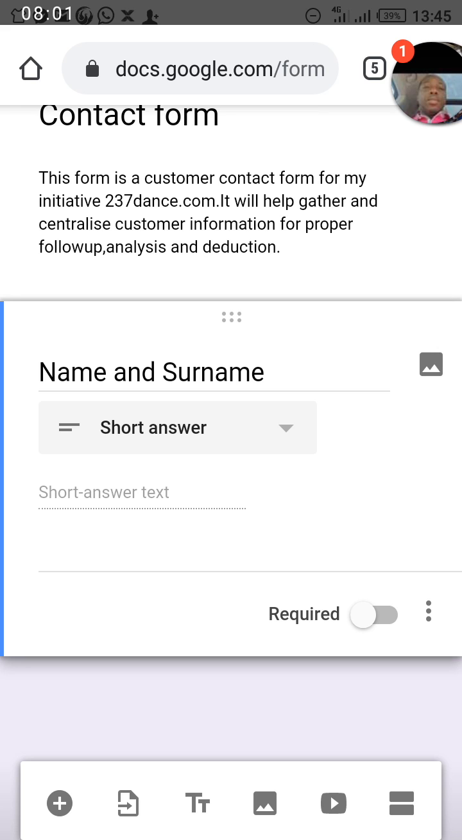Okay. So I have an option down here that shows required. Required means that if you want this particular field, name and surname, to be compulsory, c'est obligatoire. C'est obligatoire, le customer met son nom et son prénom. Vous voyez? You can enable this field.